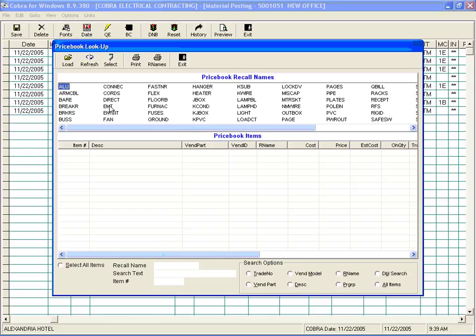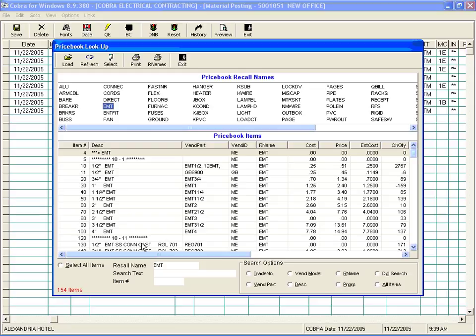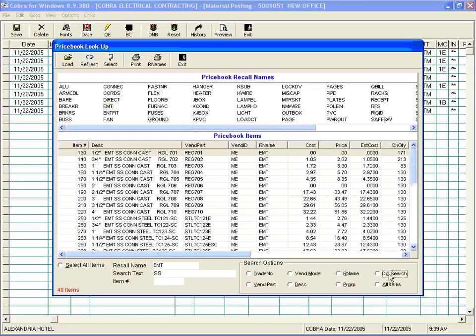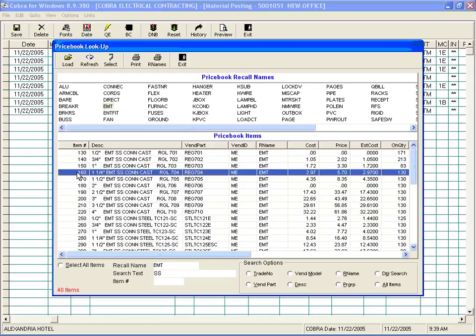So if I'm looking for an EMT item, I can double click on EMT, and I could even say, oh, I only want a certain size of EMT or a certain type of EMT. I can use all these different search options at the lower right of the screen. So I encourage you to revisit the price book searches, because those are very quick when you need to get into your price book and find items quickly.